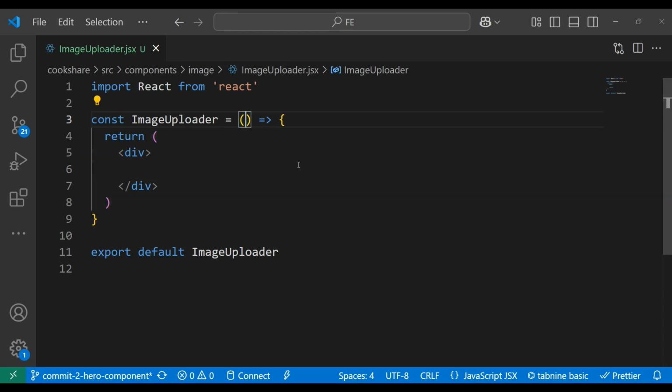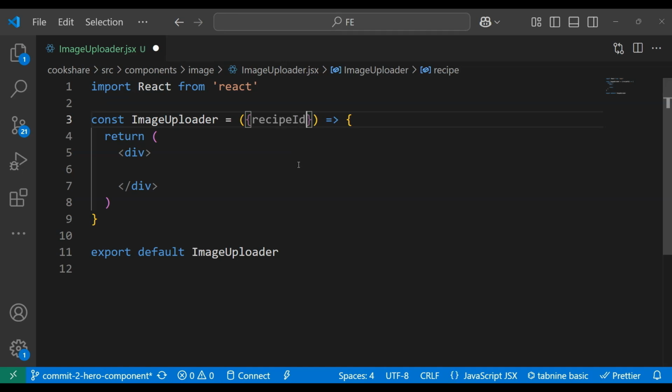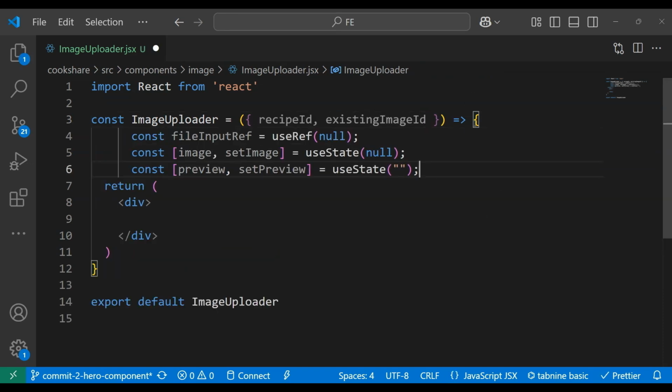Now we're going to come here to the structure to properties. Here we're going to have the recipe ID, which is to upload a new image, and then we're going to have the existing image ID to update the existing image, right? So we're going to say existing image ID. Then we're going to come below right here to bring in three state variables. This one right here is a file ref, right? We're going to use this one to get access to the image uploader later.